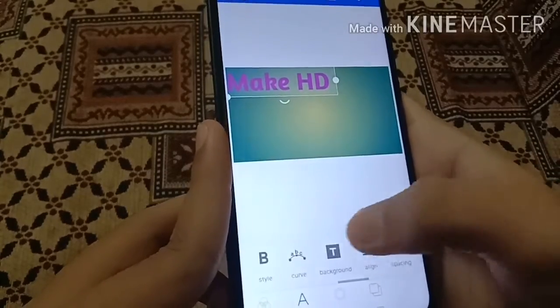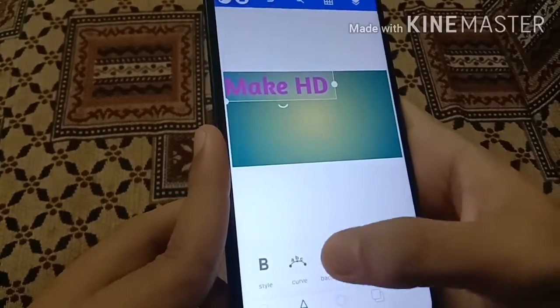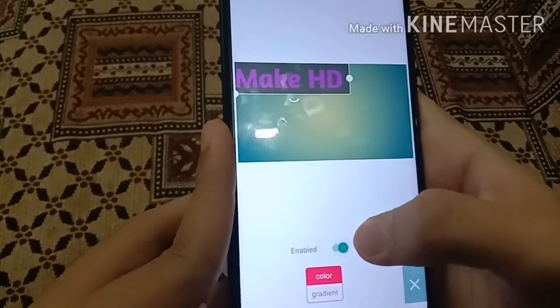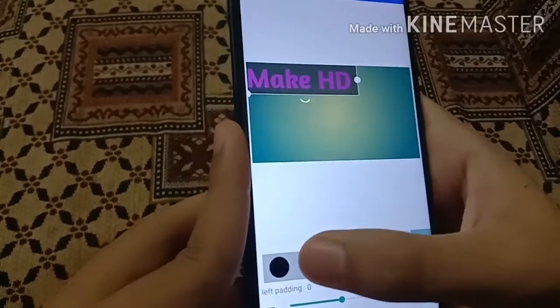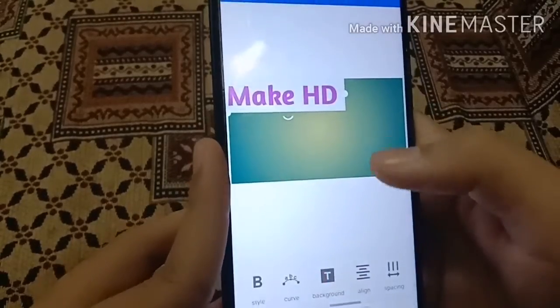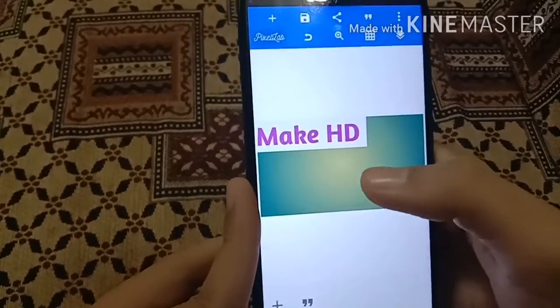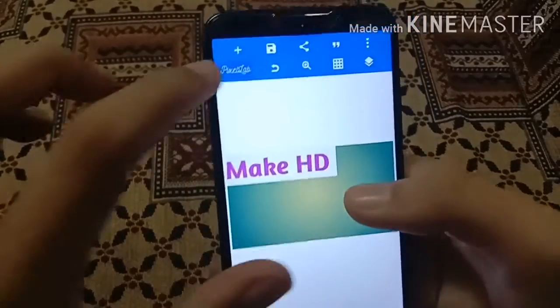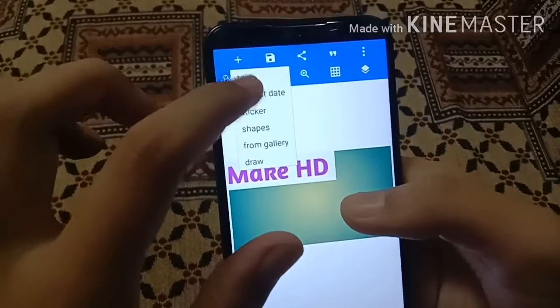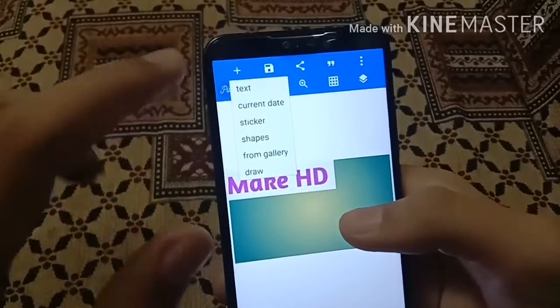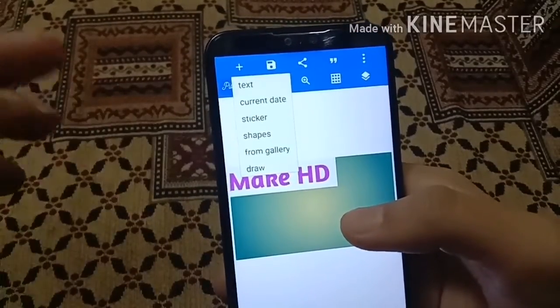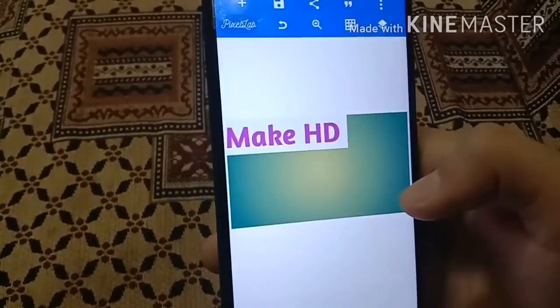And then comes the background. When you click on the background, you should enable it first and then choose any color, like this, it looks beautiful. Then make HD, and then you should write separate words again. So I am speeding this up and writing this, and you should watch.